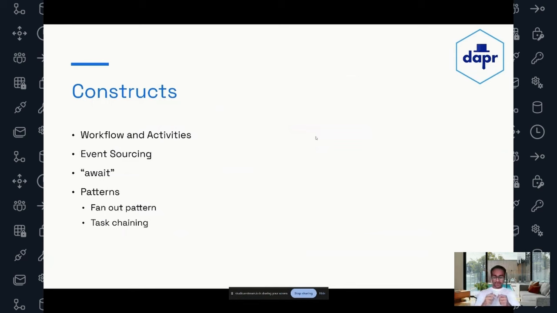And the golden keyword here is await. Whenever you await an activity, Dapr offloads all of the history to the state store. And once the await task is complete, it gets the history from the state store, builds the world, and then starts resuming. That is what the workflows do.